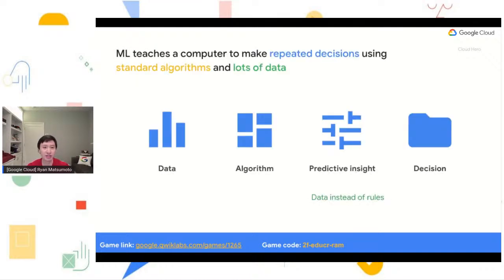So ML teaches a computer to make repeated decisions using standard algorithms and lots of data. And the data really is the key here, because having more data allows us to generate a more accurate machine learning model that improves as we go along.